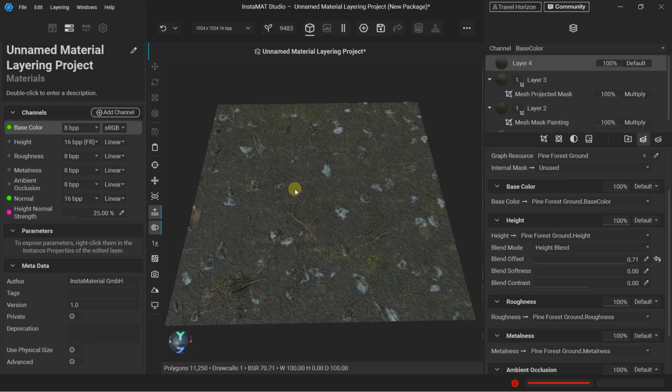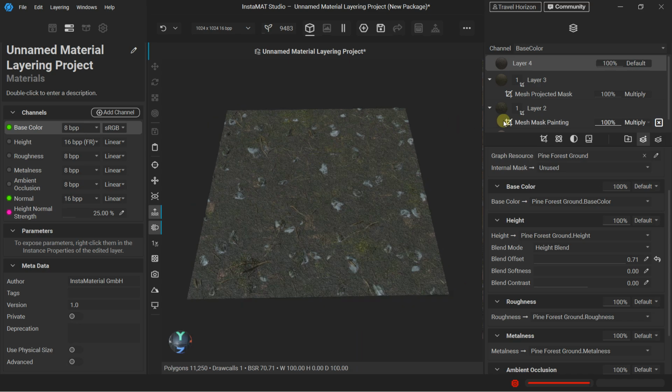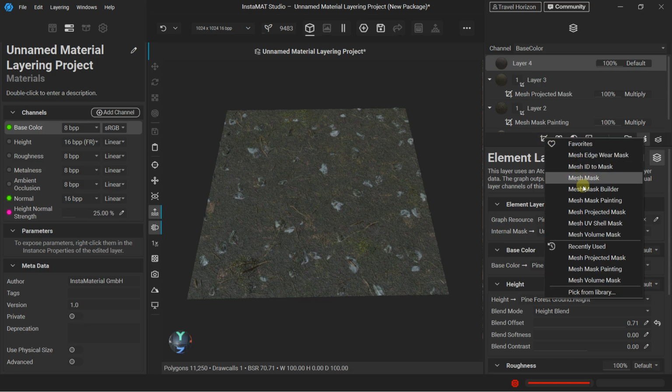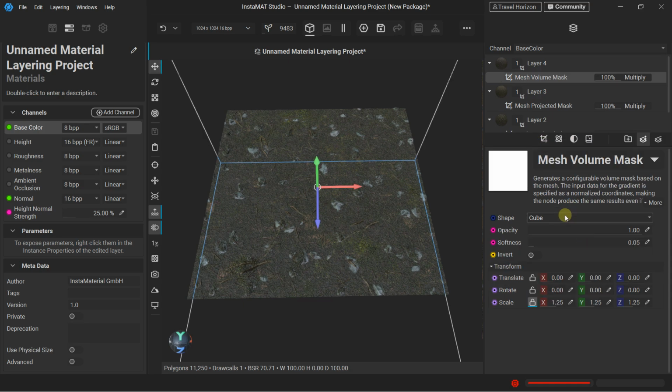appearing here. So now if I want to have the ground only on a specific area, I can use another type of mask one more time. So I can select my layer number 4, and on the layer number 4, I will click to add a mask, and I can use, for example, a mesh volume mask. You just select a volume. It can be a cube, a sphere, a cylinder, octahedron, or prism, to place what you want.